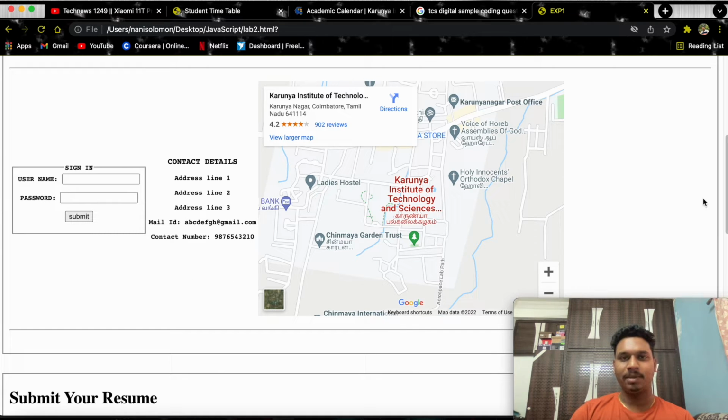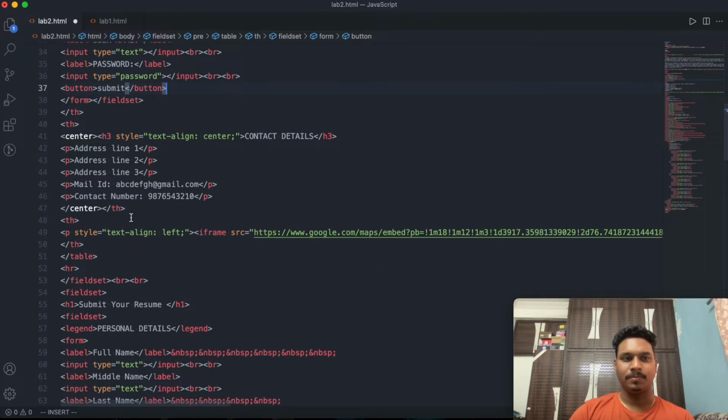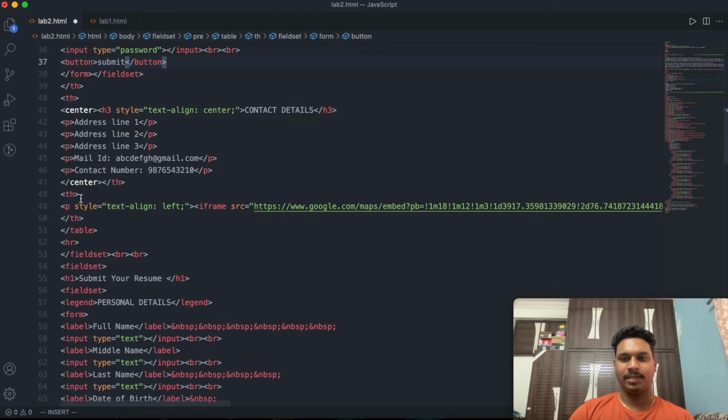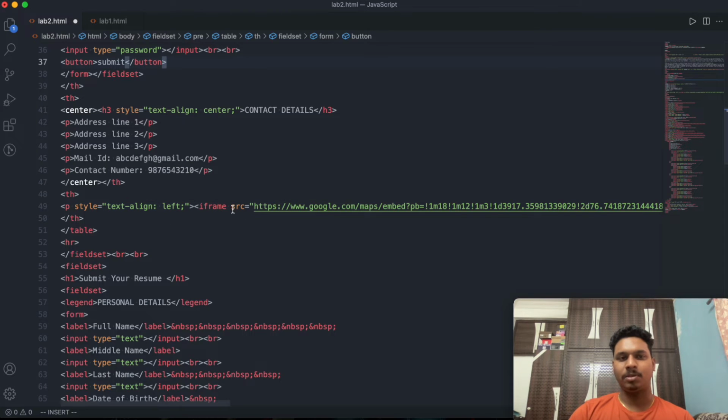I am using a table here to arrange these things. So next is normal, it's very simple. I'm using H3 and contact details. In the paragraph I'm giving address 1, address 2, address 3 and all the details. I'm using center to make the content be in the center. After that I'm using a paragraph tag, and in the paragraph I'm using alignment, so it needs to be left alignment.